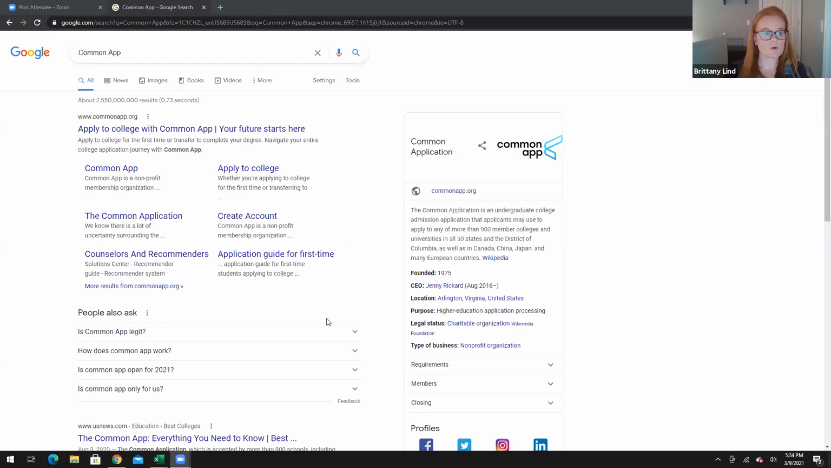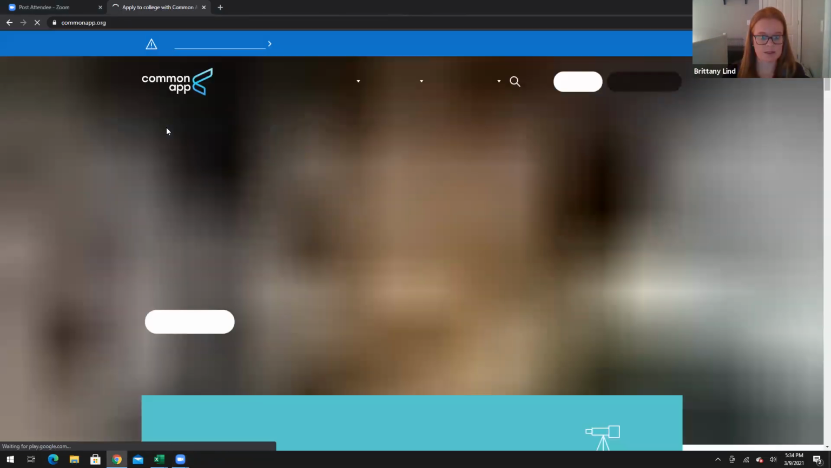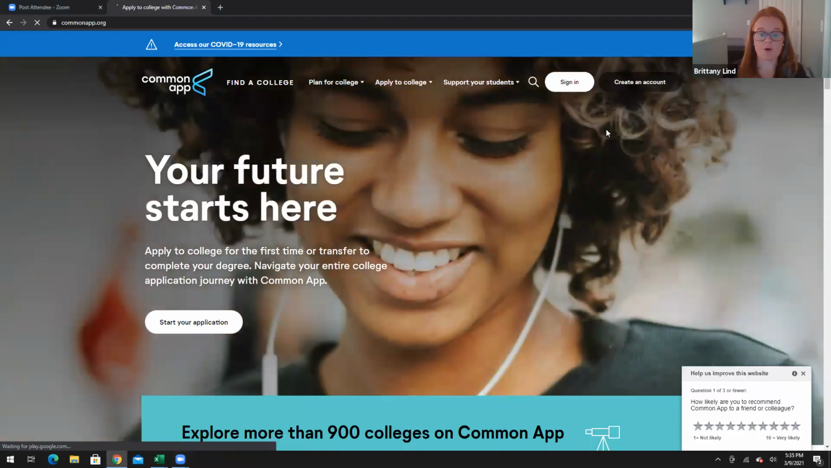All right, so the first thing that you need to do is create a Common App account. To do that, you can just type Common App. It's commonapp.org is the website, but you can just type Common App into the search engine and it will bring you right to the website. For first-time users, when you come into this, it's just like any other website. You're going to create an account.